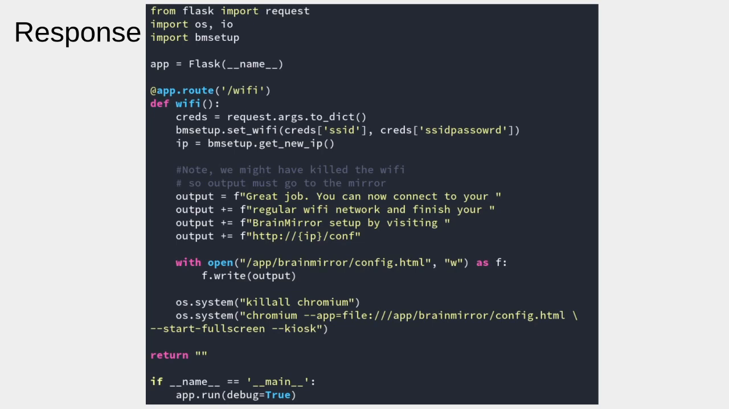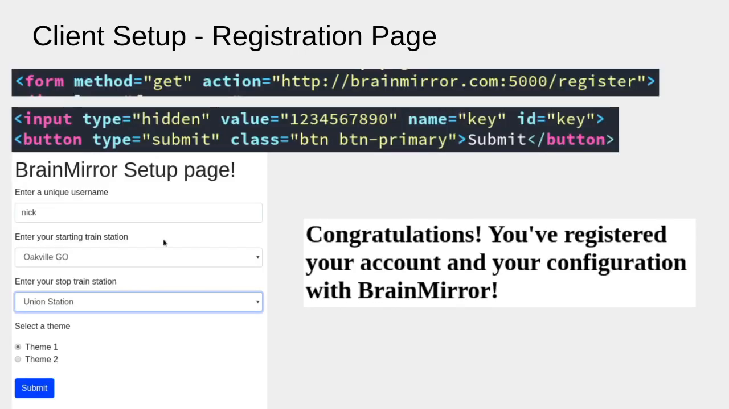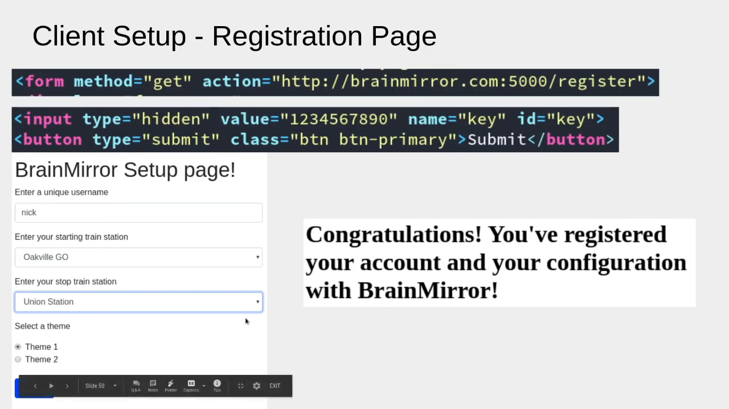So I realized, oh wait, I still have a mirror. So I threw up this message on the mirror that said, hey, now I'm on your Wi-Fi network, so please just go to, and I would figure out the new IP of the machine and tell you to go to /config, and this would help you set up your mirror. So here's the config page. Basically, what's your username? What's your train station, and where are you going to go? And I don't know, themes, if I knew how to make themes.